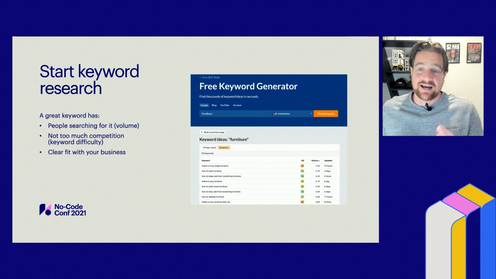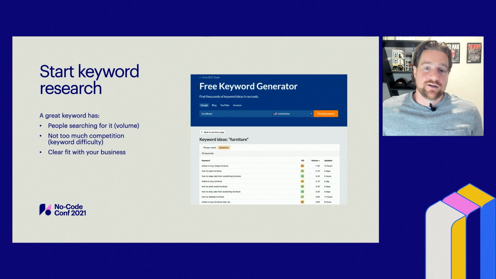And then the third thing is it has to have a really clear fit with your business. There's no point writing about something if it's not going to help to grow your business in the long run. So I tend to start using this free Ahrefs keyword generator, put in a couple of keywords around your topics. Like here, I've just searched for furniture, and gradually get more and more granular, niche down to smaller topics within your big topics. And eventually you'll find some really nice keywords that you can rank for.